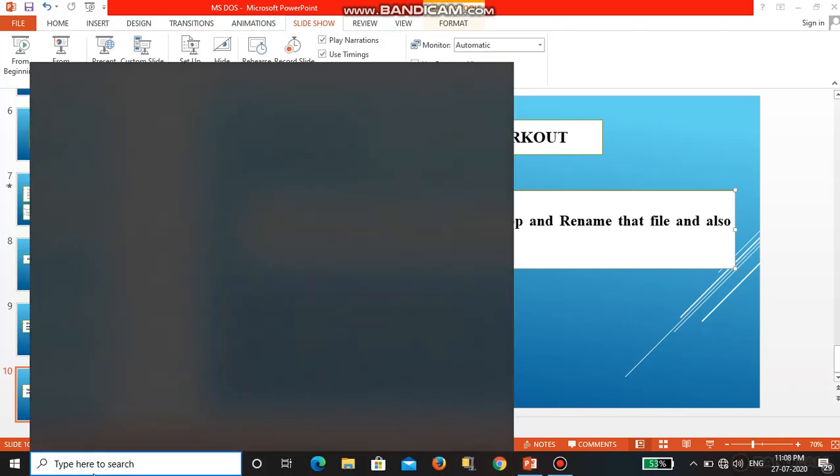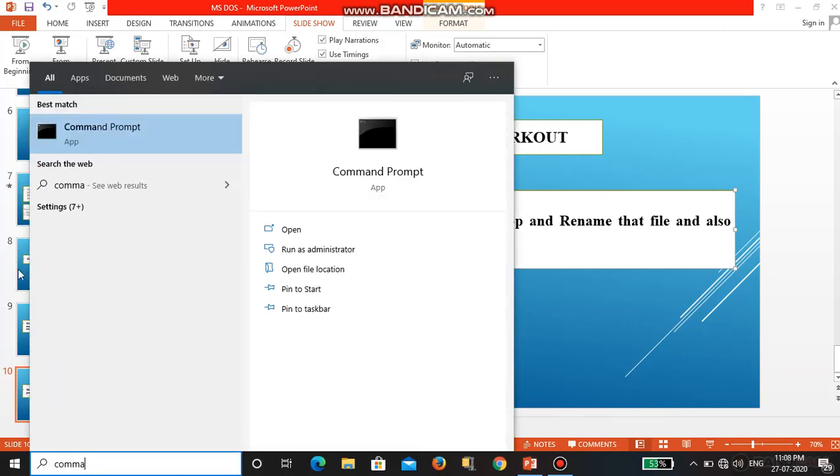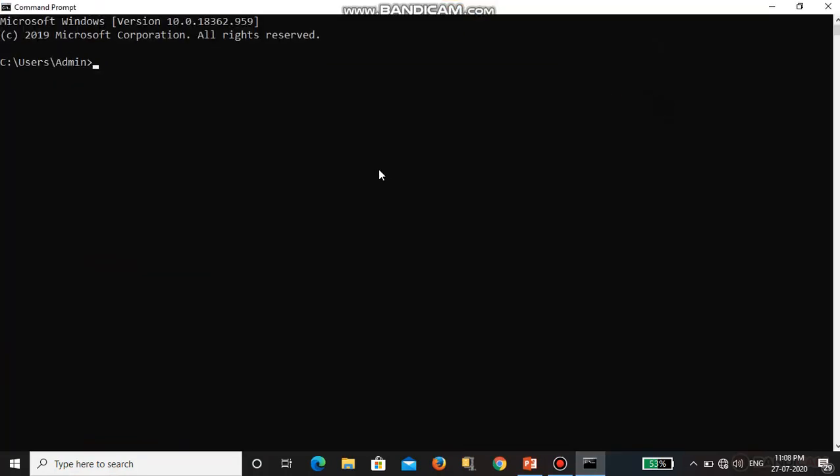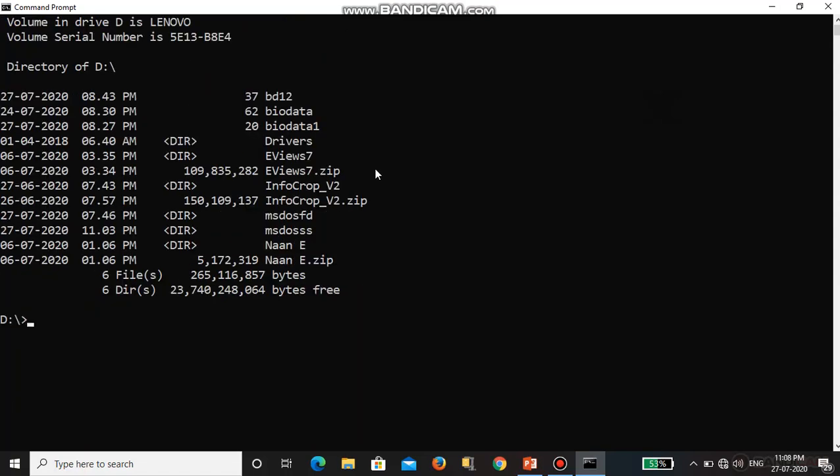First, open command prompt. In this you can see, first I want to change the drive. Now I am in C drive. Now I want to change the drive to D drive, so D colon. Okay, in D drive I want to see the files and folders list.